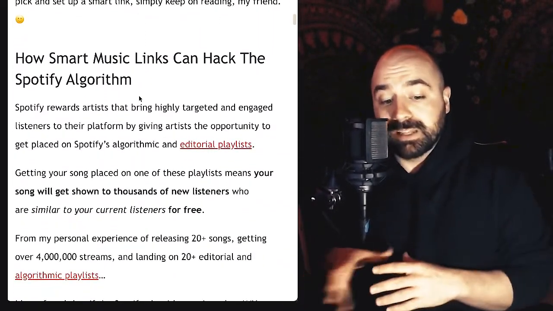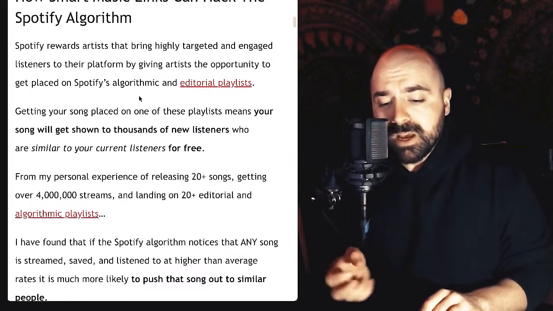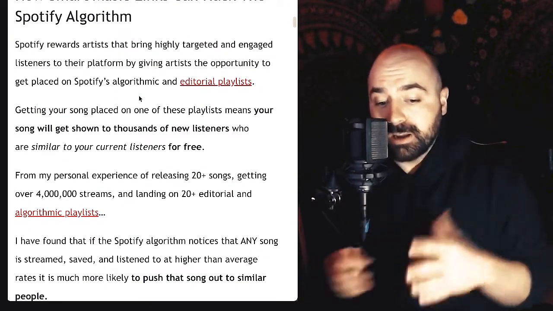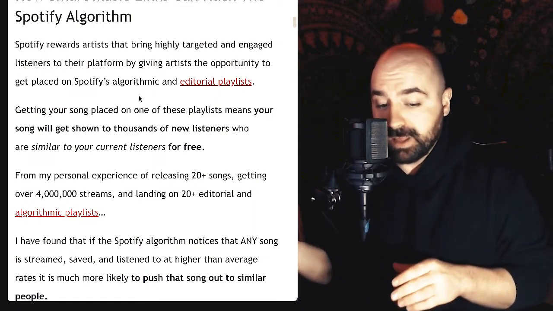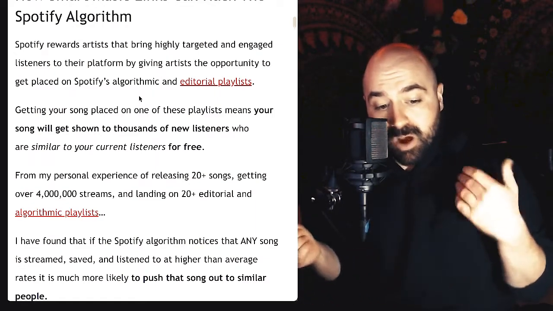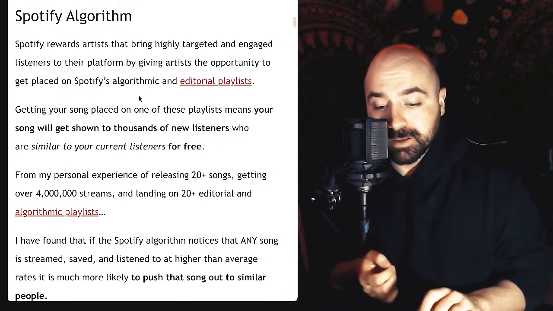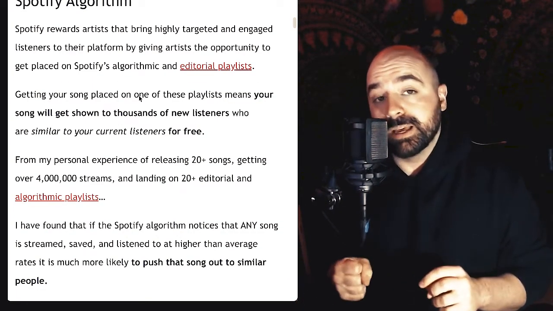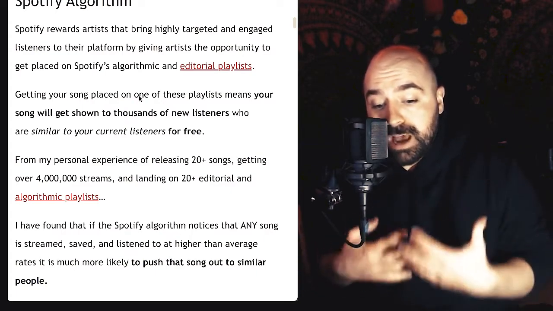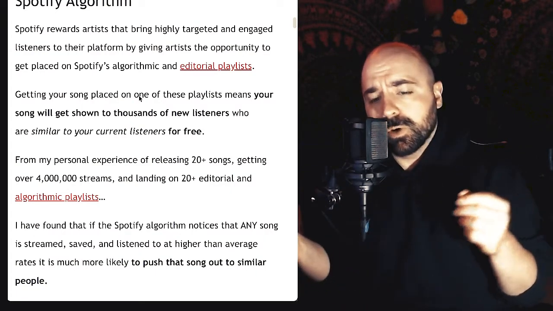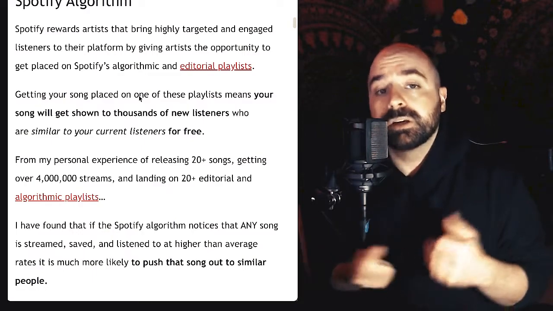So how can smart music links hack the Spotify algorithm? Spotify rewards artists that bring highly targeted and engaged listeners to their platform by giving artists the opportunity to get placed on Spotify's algorithmic and editorial playlists. Getting your song placed on one of these playlists means your song will get shown to thousands of new listeners who are similar to your current listeners for free.